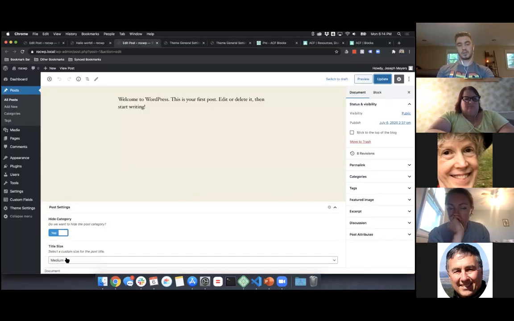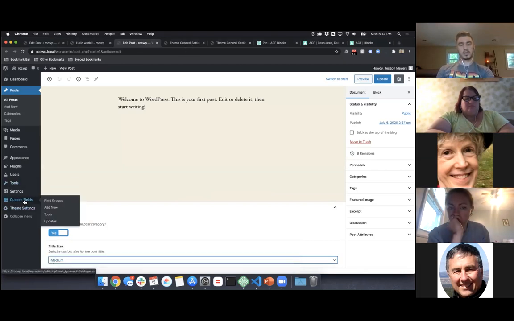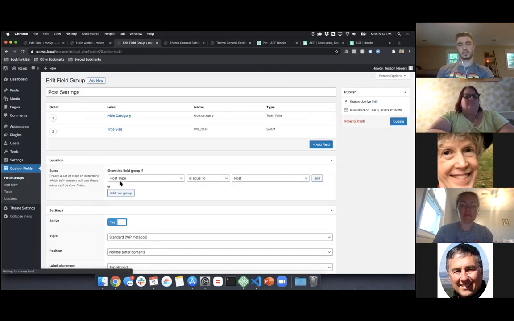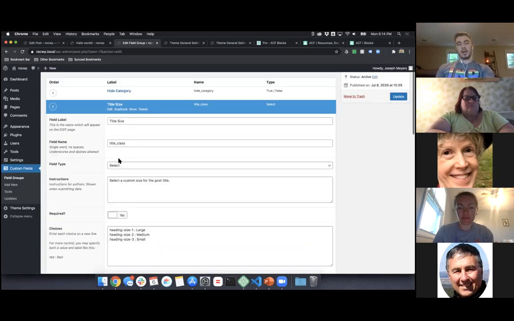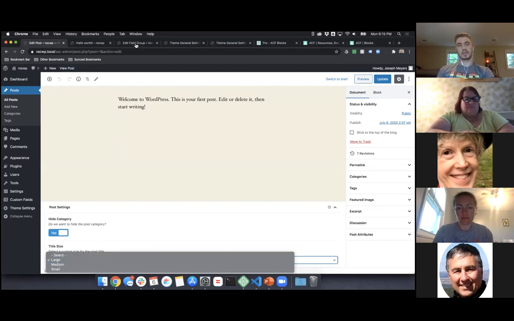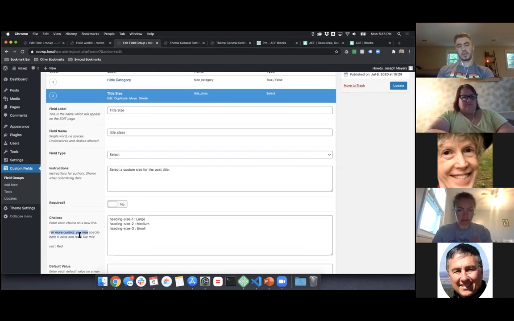So here, we've got these choices. And then if you look at the way that I created that field group, I used select, which gives you this drop-down select option. So that's the field type. And then I populated that here. This shows you, for more control, you may specify both the value and label. So you have the value and then the label. So these are all the classes that would be output.